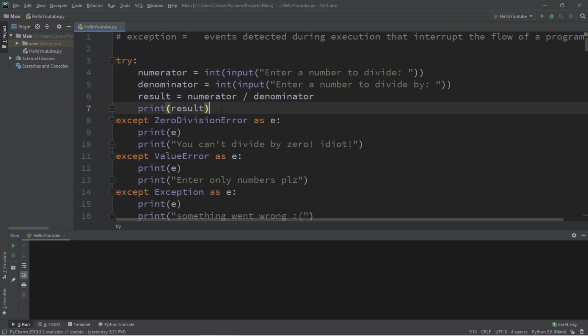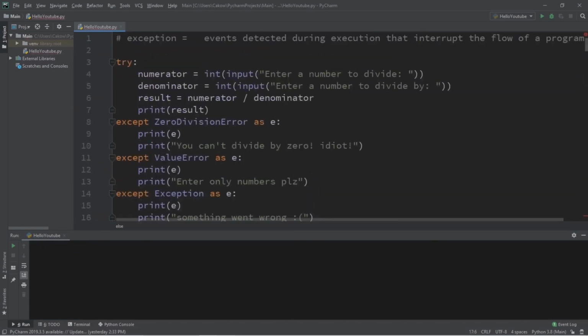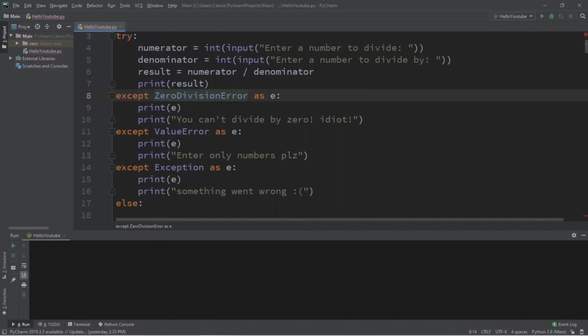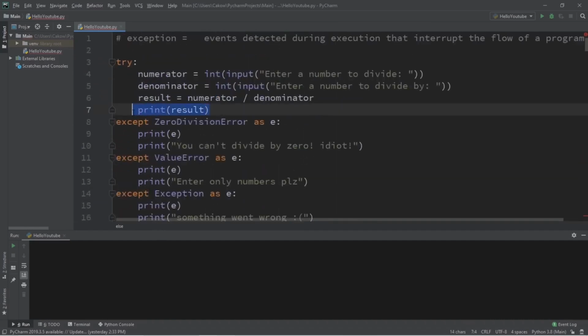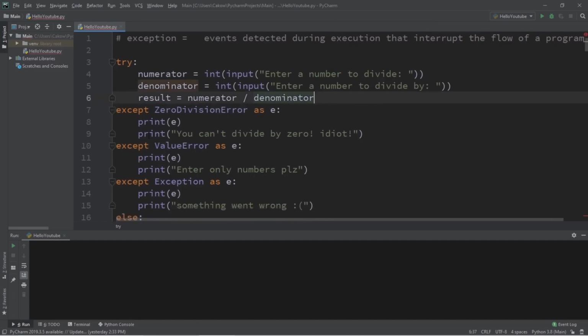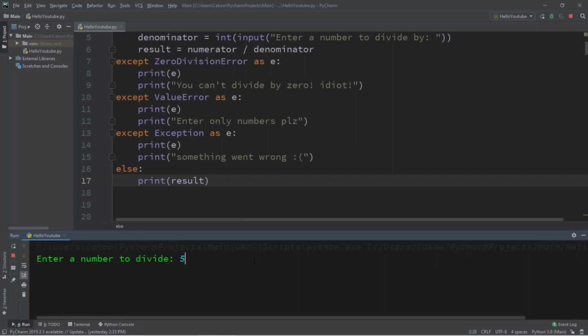Another thing that you can do is add an else statement to the end of your except blocks. So what's happening here is that we're going to try all of this code. If an exception happens, then catch it and handle it. If not, then do something else. So why don't we print our result only if there are no exceptions that occur? So if there are no exceptions, we will execute this else statement. If not, then we won't. So let's divide 5 by an actual number this time, like 2.